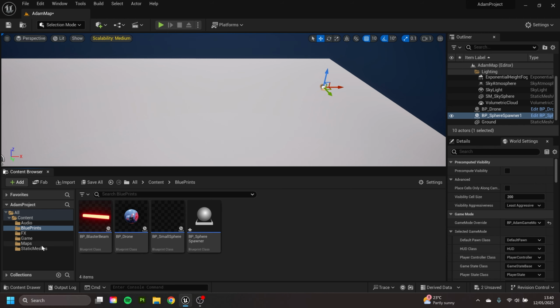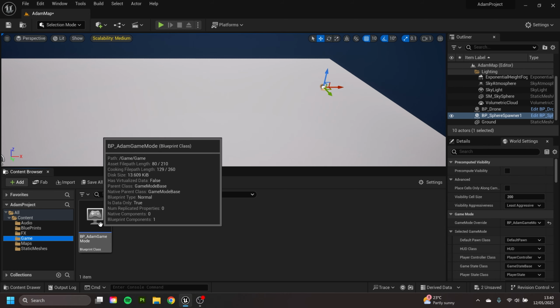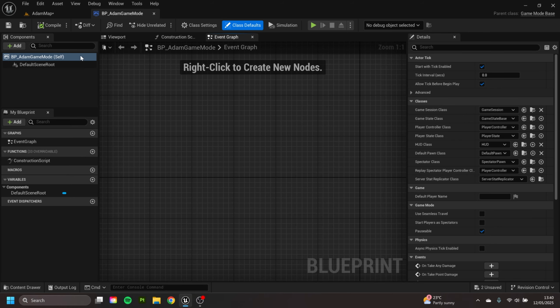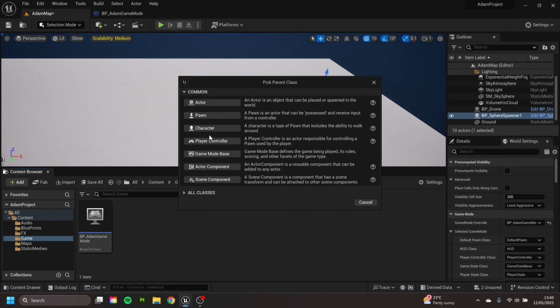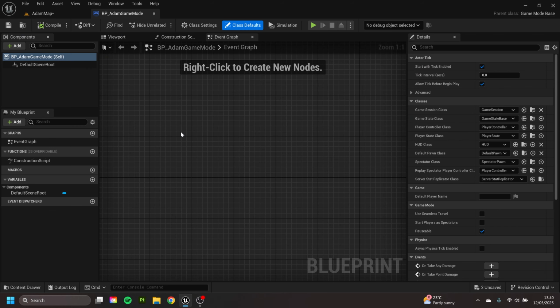So how do we do that, Mr. Morris? Well, we can go to a different kind of blueprint. We go to our game mode, which I've called Adam game mode. This is basically like any other blueprint, however, this does more functions because it's a game mode. If I go to blueprint class, this is a game mode class. So game mode handles the game, all that stuff, including scoring, which is what we're doing now. So we'll open up that one.